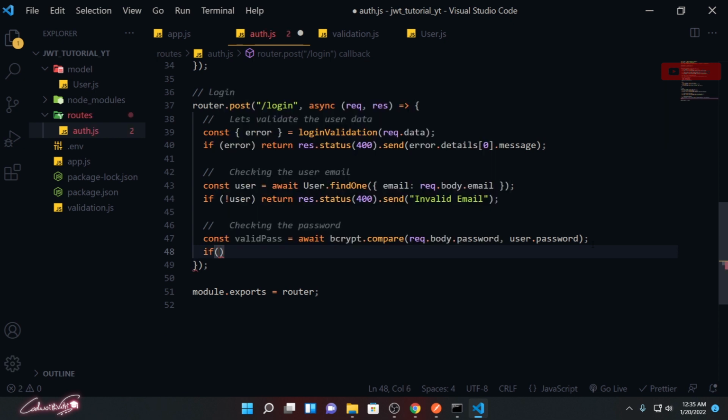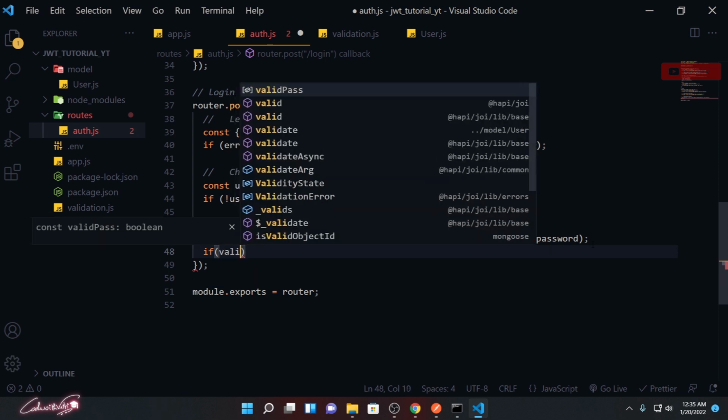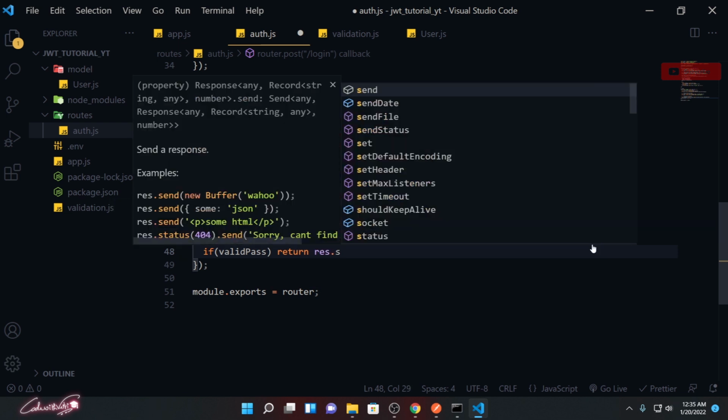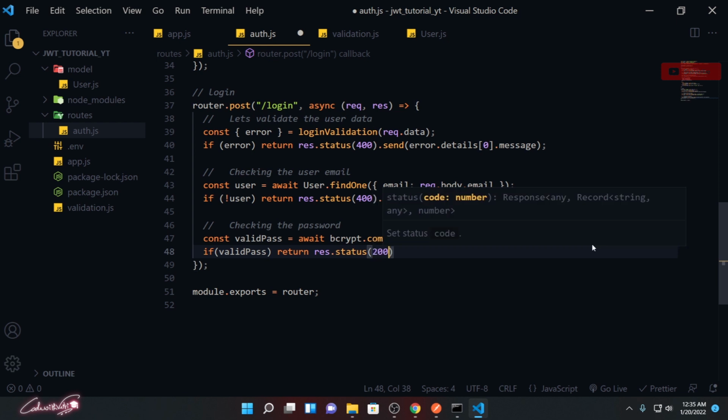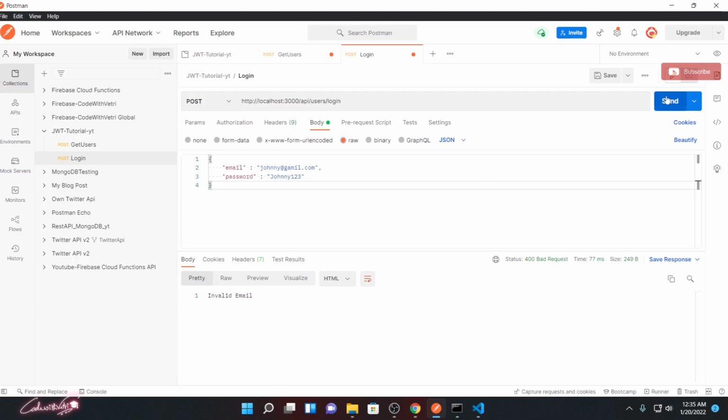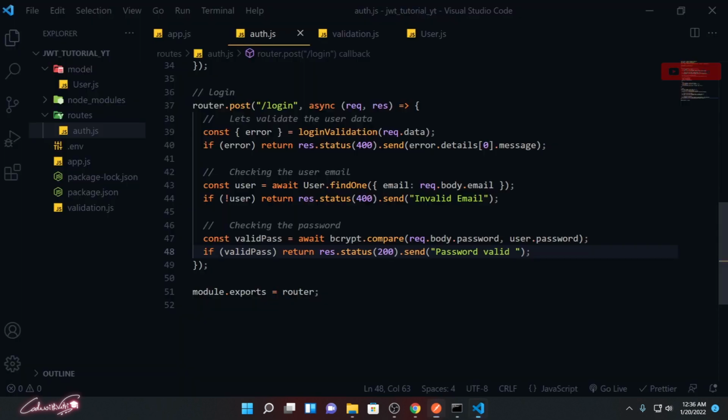Okay, and now if it is a valid pass, return response.status(200).send("password valid"). Let's see whether it's working fine or not. If I click send, see, it's printing the message as password valid.